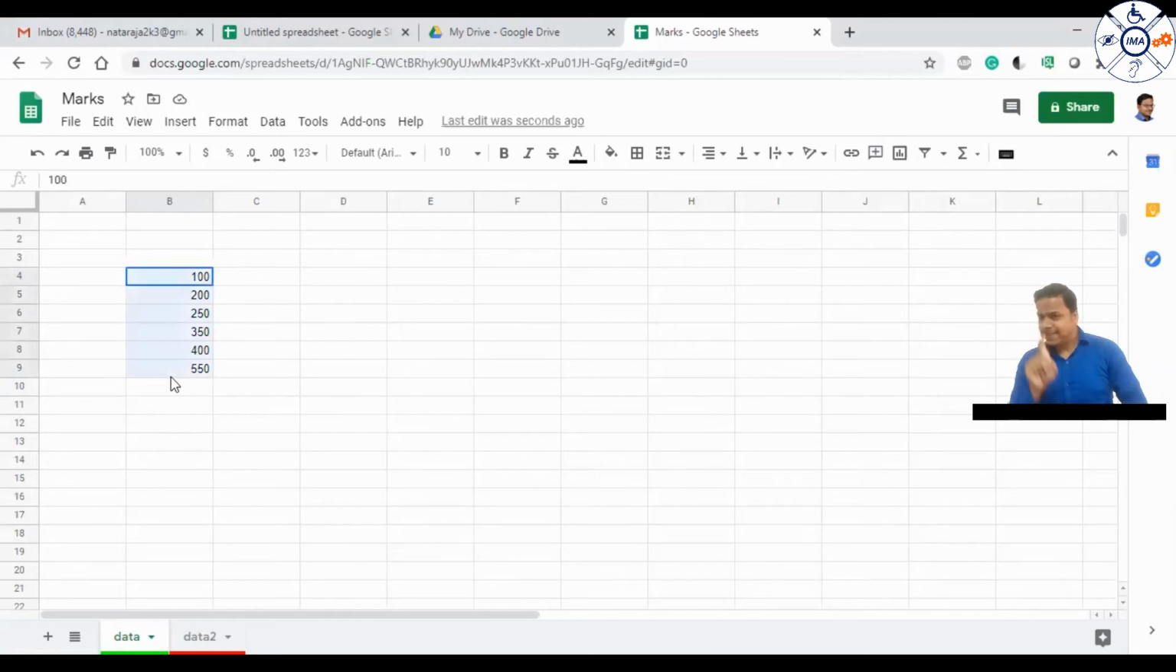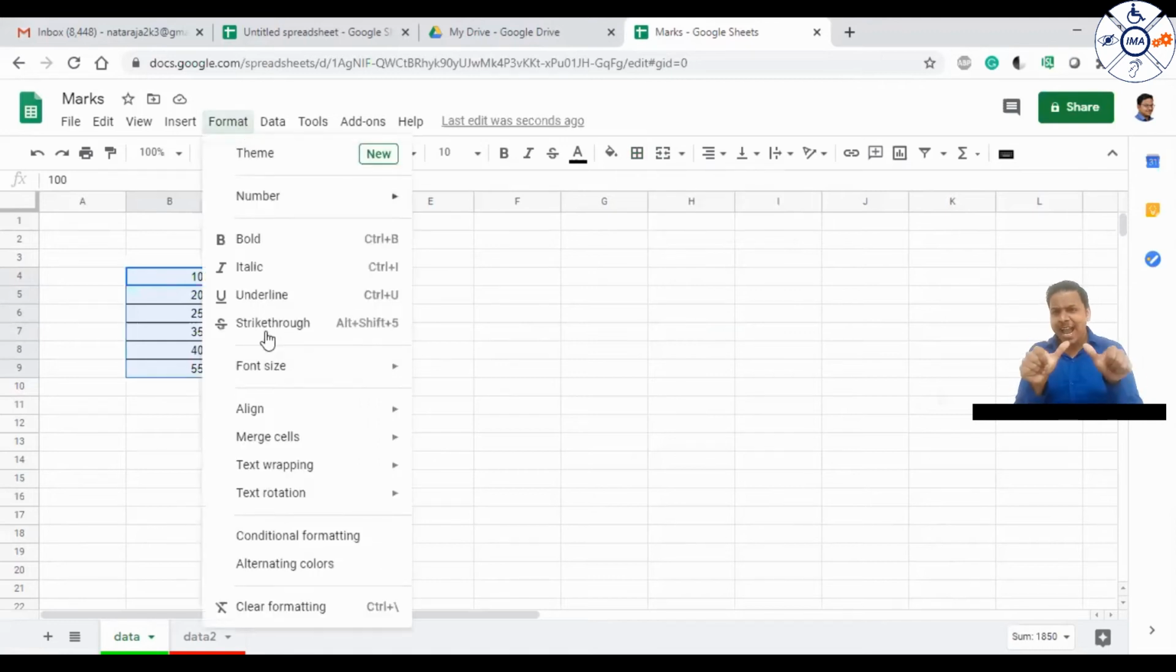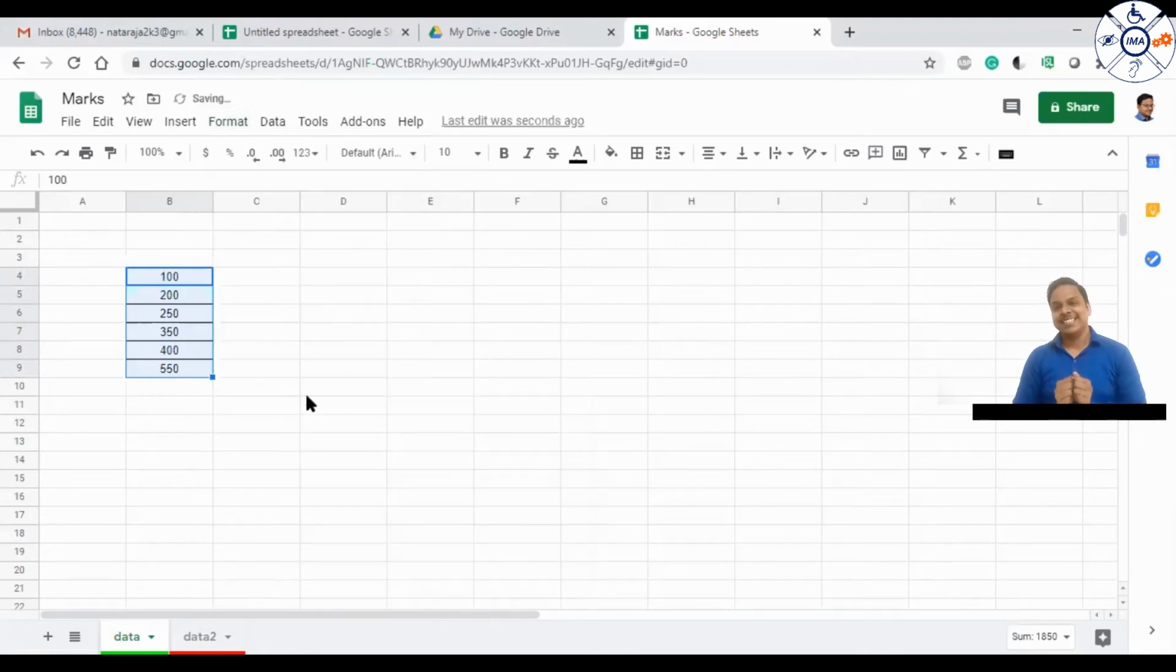Now, if I want to format this data, what will I do? I just have to select this entire data, click on the borders, and you can give the borders. If you want to make it center aligned, click on format, and you have this align option, and you can say center aligned. Now everything is center aligned.